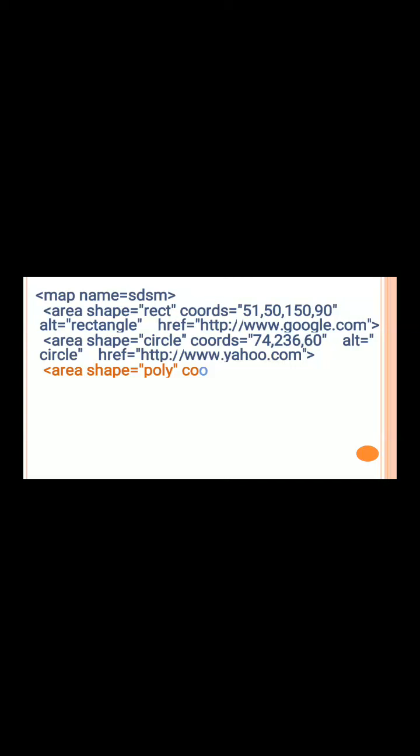Another shape: I want to draw a triangle shape on my image. For that purpose, here I am going to make use of shape is equal to poly. Then coords, we mention the coordinates of that triangle shape. After that we make use of alt, and then href. Href is equal to 1.html, which means that the triangle shape is linked with a simple HTML web page, which we already stored in our folder, which is the simple 1.html.